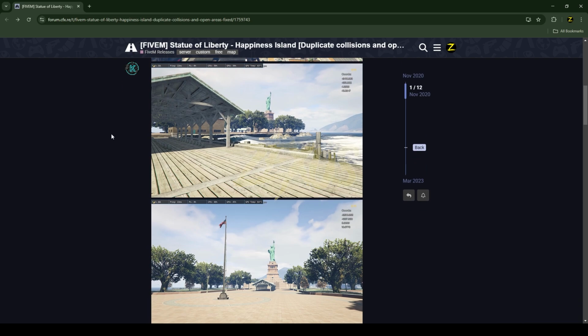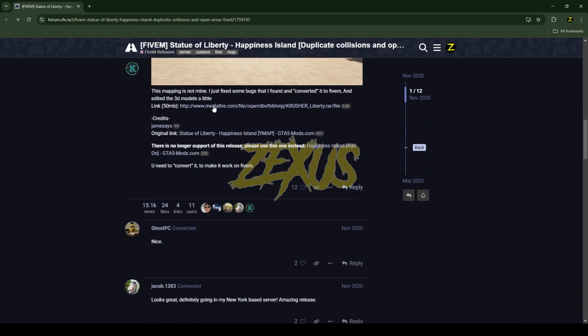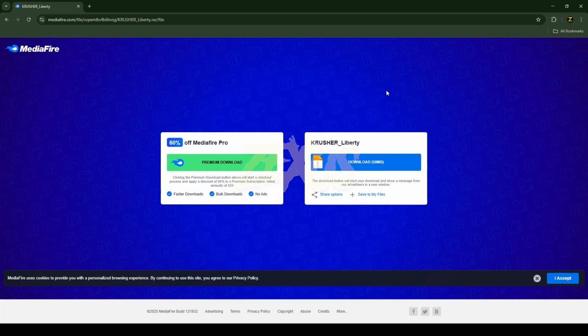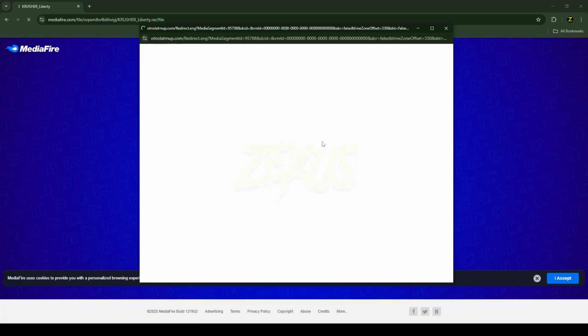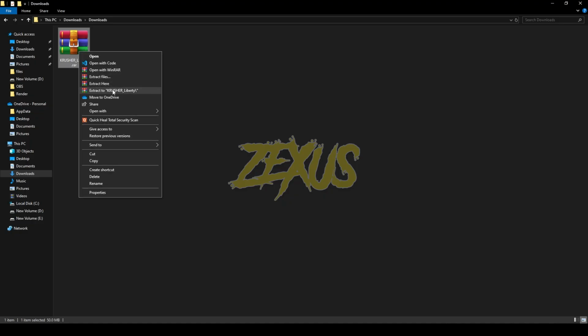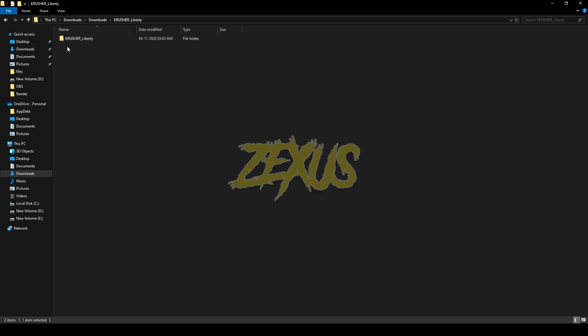You just need to scroll down over here. After that, you have to click on the media file link. Then click on download to download the script. After downloading it, you just need to extract the file. Now open the file, then copy this file from here and paste it into your FiveM resource folder. So I'll be pasting it over here, just like this. So that's it for the installation part.